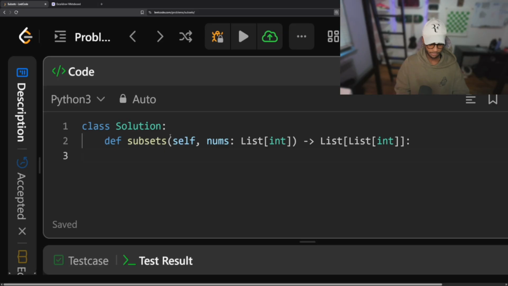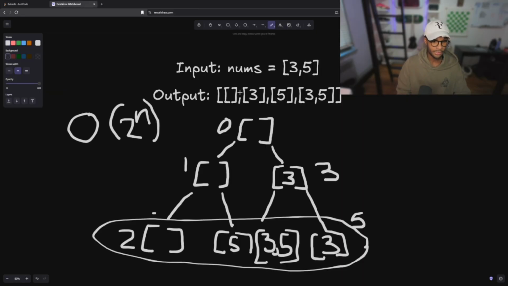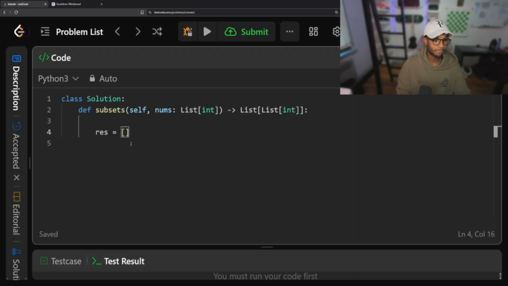The first thing, maybe that's a bit too much zoomed in. The first thing I love to do is make the res array. Because as you can see, all of the subsets are appended onto this array. It's a 2D array, so we want to have the container that's going to encompass all of them.